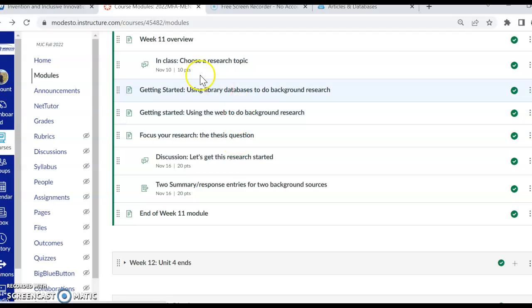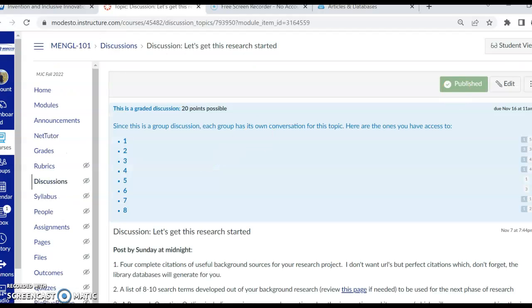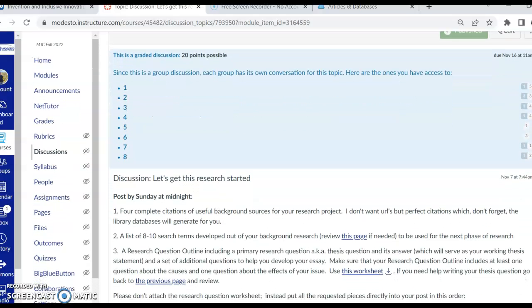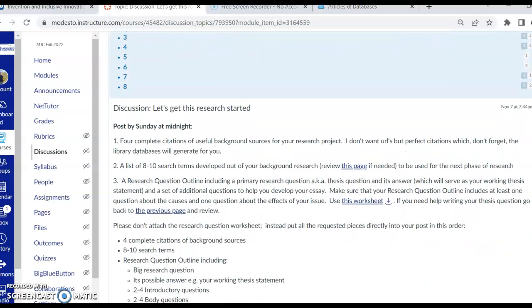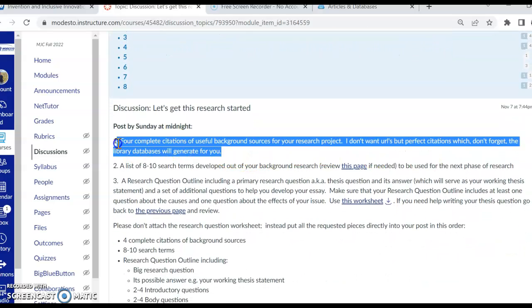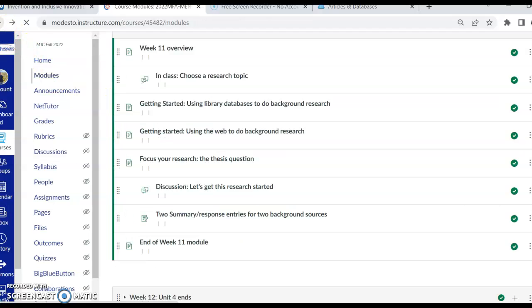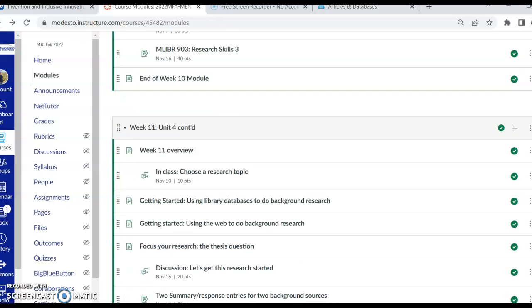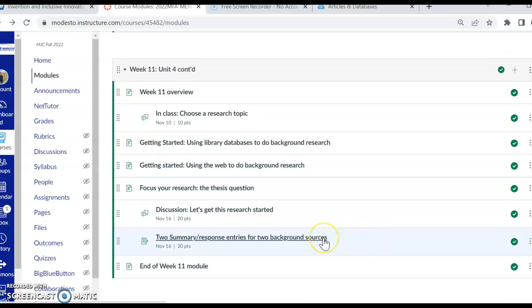So the idea was that during week 11, you were supposed to find 4 citations of background sources on your research topic, and those 4 citations then would be one element of this discussion post. So the 4 citations, 2 would be from the library databases and 2 would be from web sources, and then you'd pick the best of those 4 to summarize and respond to for this assignment here.